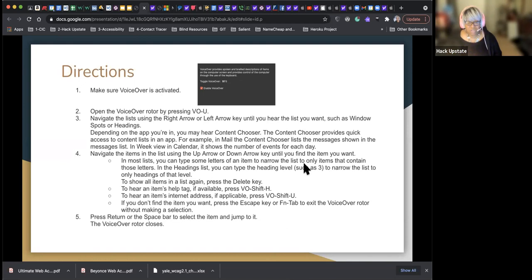So what you're doing is, in order to be able to navigate, you're using keystroke combinations. And this is what allows a user who cannot see the screen to move to different areas on a web page without sight.